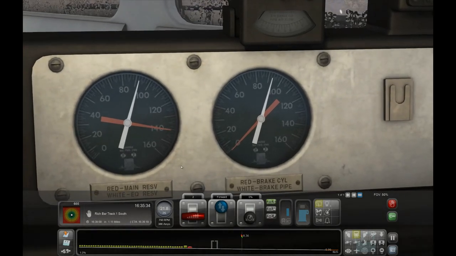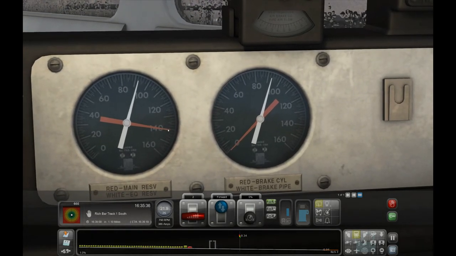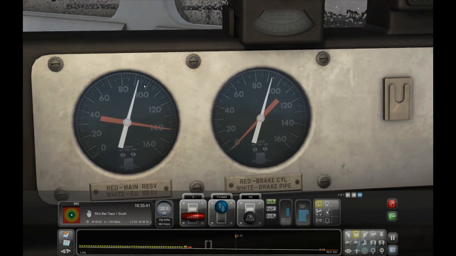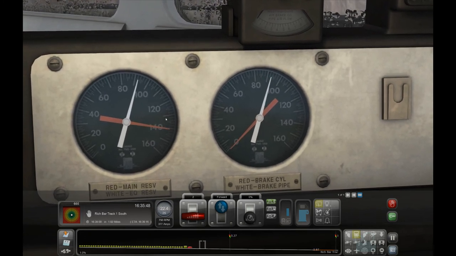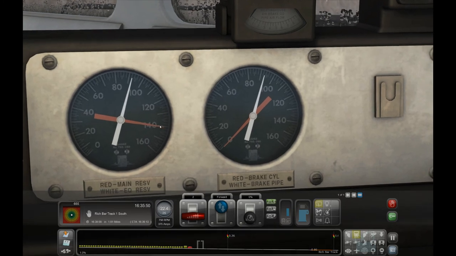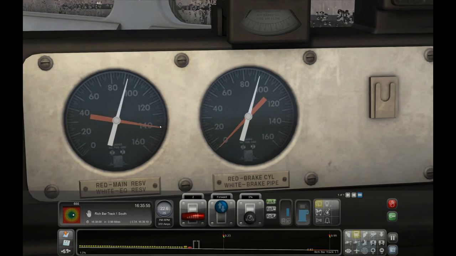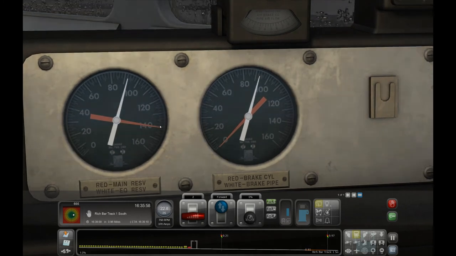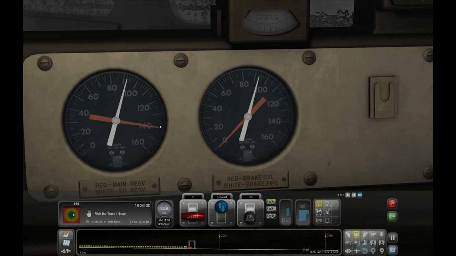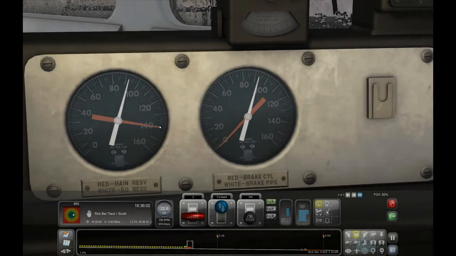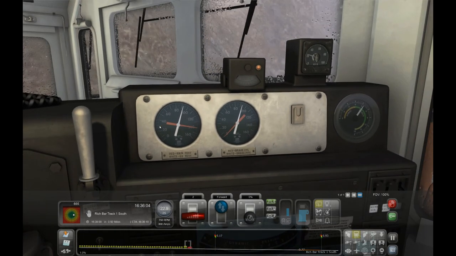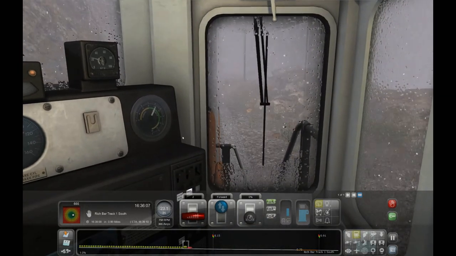I don't know if it's a bug in the scripting, but the other thing that you can look at is your main reservoir, because as the train pulls in more air, you should see the main reservoir fall and get pushed back up again by the train. It doesn't look like we're actually coming down, so we may be fully recharged because the main reservoir doesn't seem to be coming down at all.